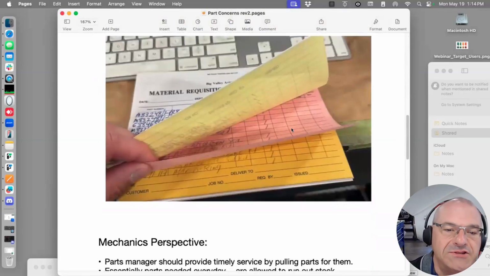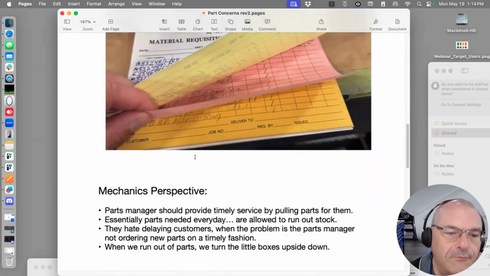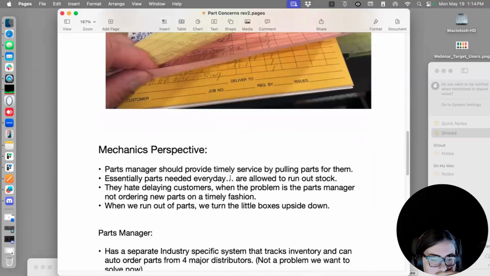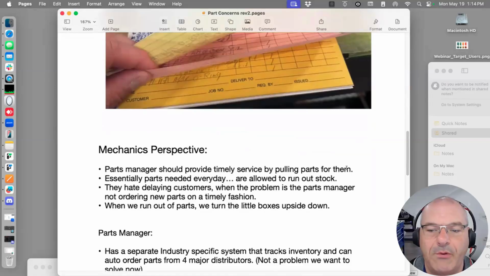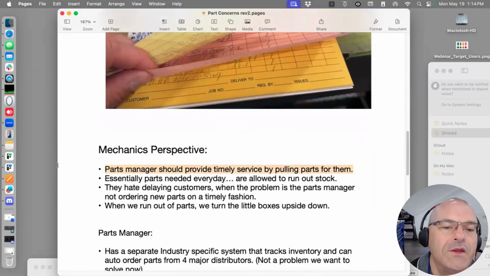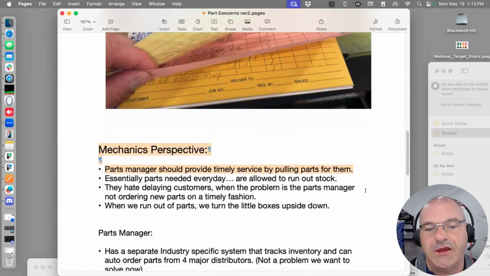So down here are the various forms. I don't particularly care what the colors do, except that the colors mean different things to different people. From the mechanic's perspective, the parts manager should provide timely service by pulling the parts for them. She's the parts manager, and the mechanics don't tend to get along here for a wide variety of reasons, but each has an expectation of the other that the other isn't meeting.